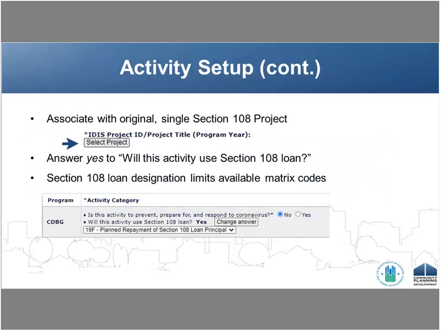So again, when we set this up, we're actually going to select the project and the activity, and then we will have our standard program box where we will check no for responding to coronavirus. We will change the answer to yes for the 108 loan, and then you can select a matrix code. In this point, we've selected 19F. That means it's a planned repayment of Section 108 loan principal, and you will not have to go through the accomplishment and national objective screens in IDIS.